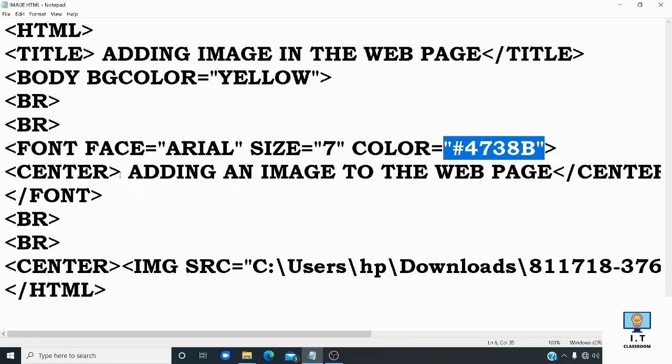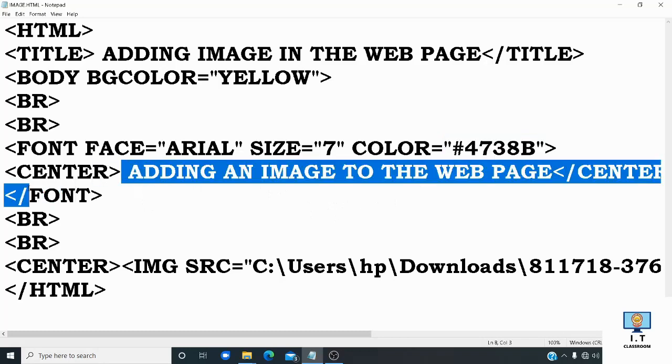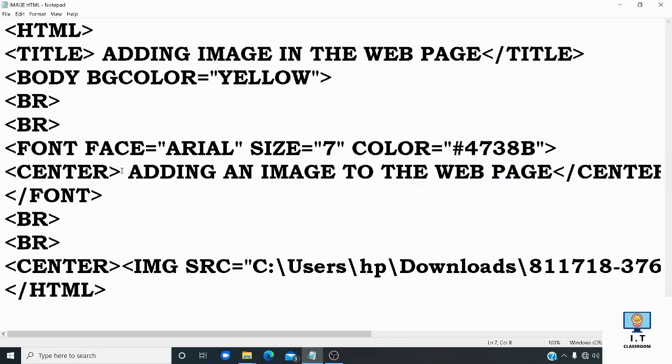Next, we have used the center tag. The center tag is used when we want to align the text in the center. The center tag is used to put the contents in the center of a web page. Now, here we have used the closing tag of the font tag.